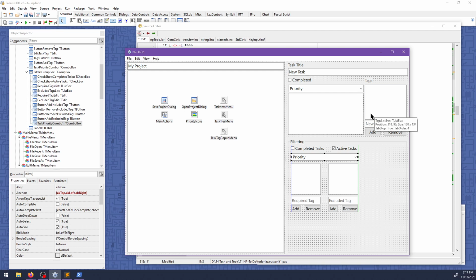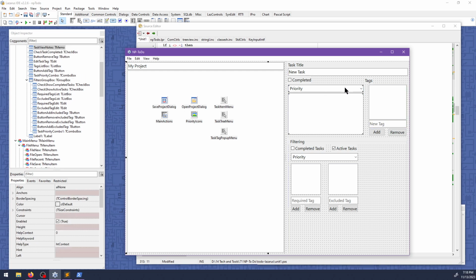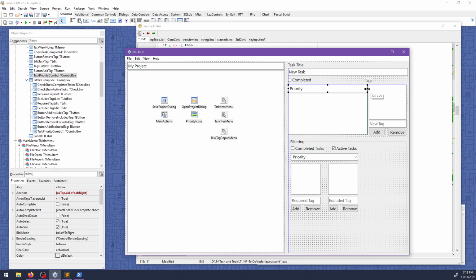I could use the space a little better, but I'm not going to do it for now. I'm just going to move these. Why are these slightly different heights? Well, I won't fiddle with that too much. I just want a little bit more space for the actual notes that are associated with each task.